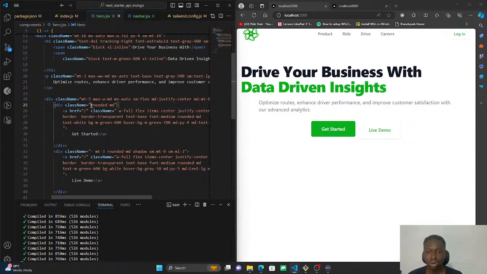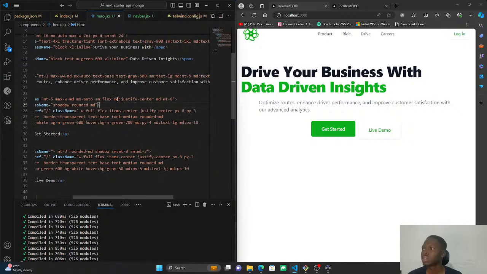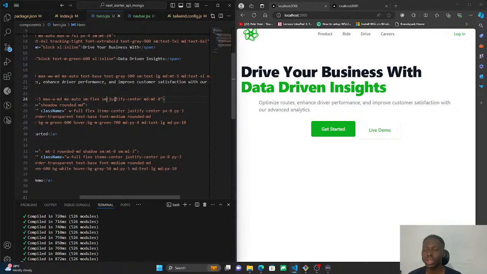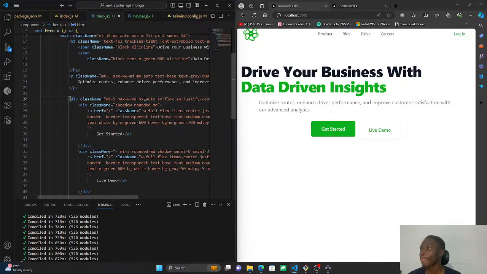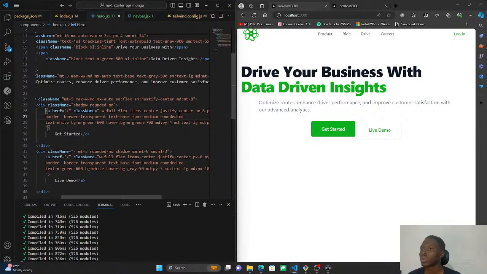So I'm going to put my shadow here. Check this again. Max WMD, MX auto, SM flex. This should be SM actually, not justify center. MD MT8. Okay, shadow. Maybe we'll come back to why that's not aligning later on in the video. Okay, so we have this. So let me just go back here.